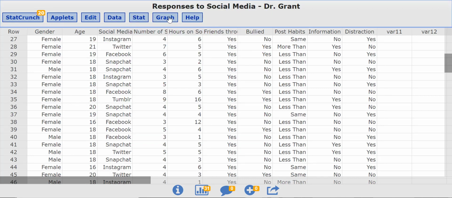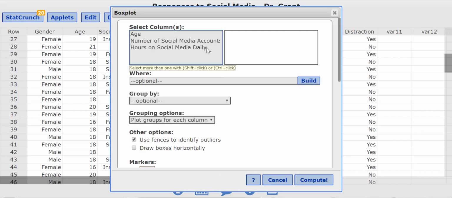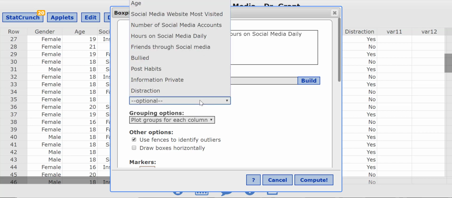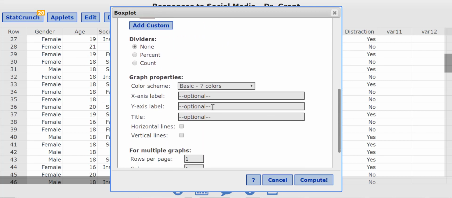So the second thing I need to do is create stacked box plots. So I'll go to graph and I will go to box plots, and the variable I'm interested in is social media daily. I'm going to group it by the distraction. Those are the two groups. I want to draw the boxes horizontally. I also want to use fences to identify the outliers. I do need to put a title on this graph, and I've got a very long title, but it's in there and I'll show you how to handle that.